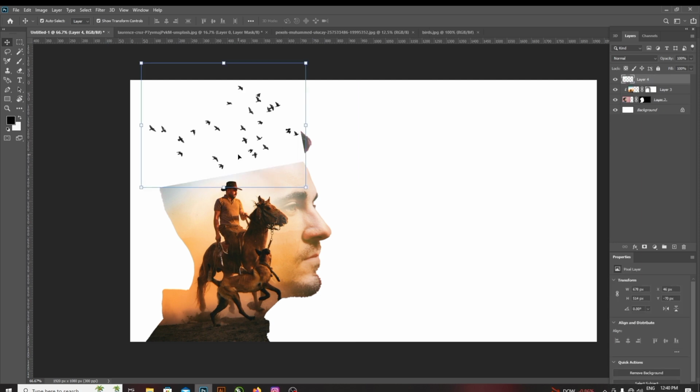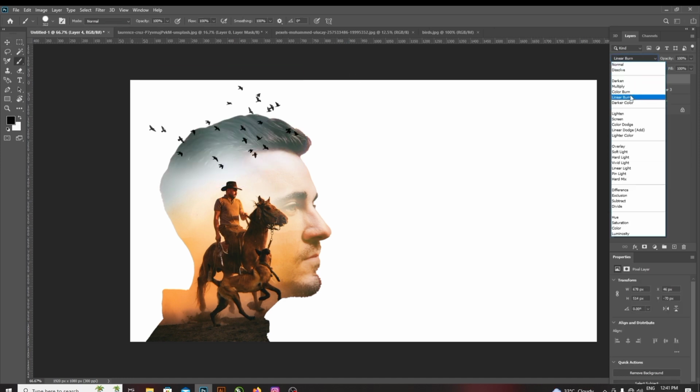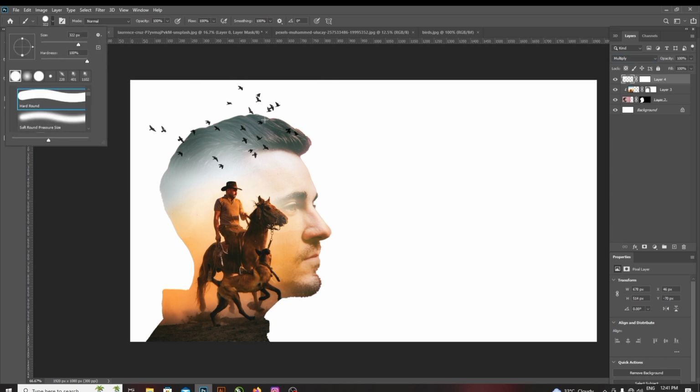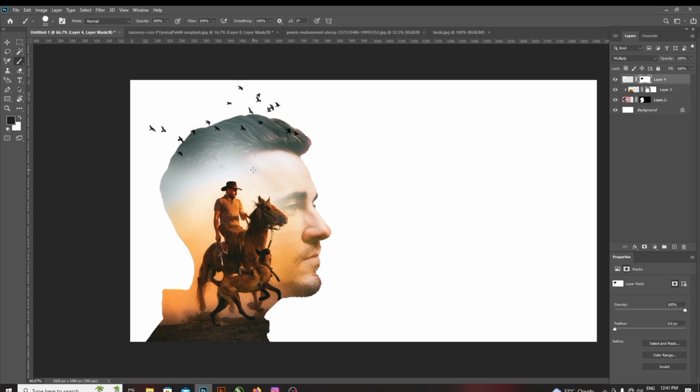Open the bird's image. Add layer mask. Change the blending mode into multiply. Open the brush tool. Choose a hard round brush. Increase the flow and opacity into 100%. Follow the process. Adjust the position and size.